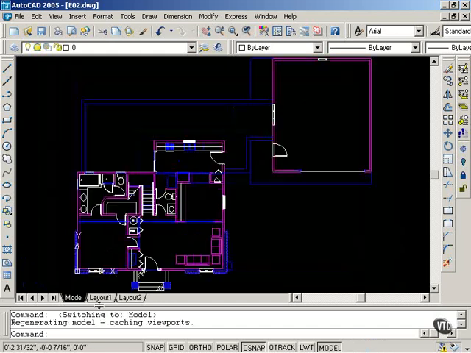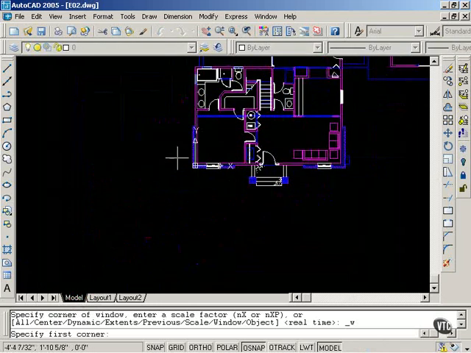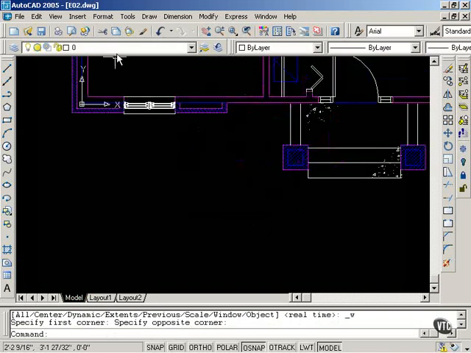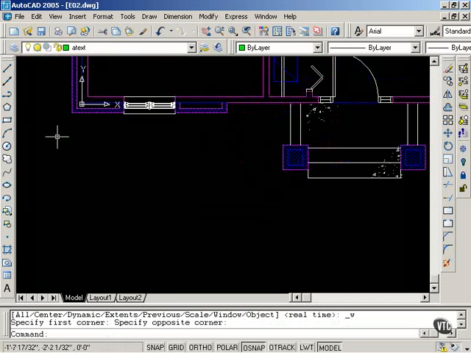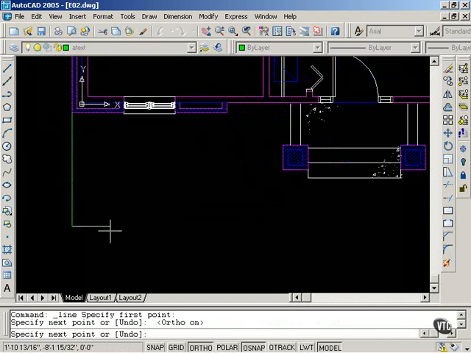Switching to Model Space, I'm going to pan the view. I will now zoom in to this location. I'm going to select the text layer. I'm going to draw myself a guideline from this endpoint down, turning ortho on using the F8 function key, placing the line there.